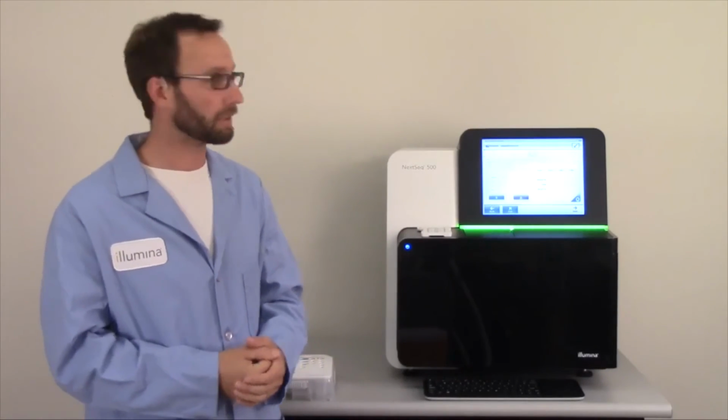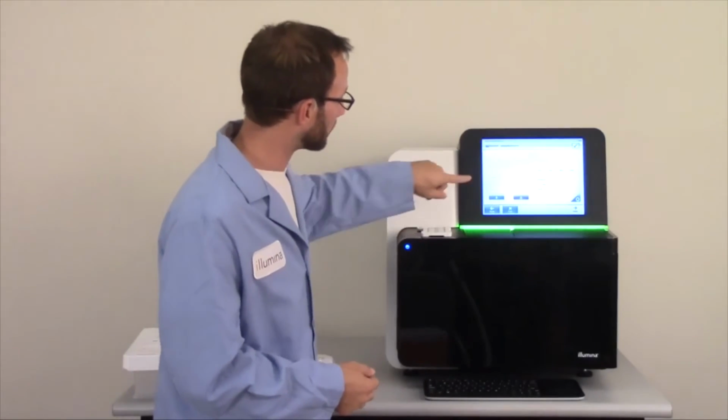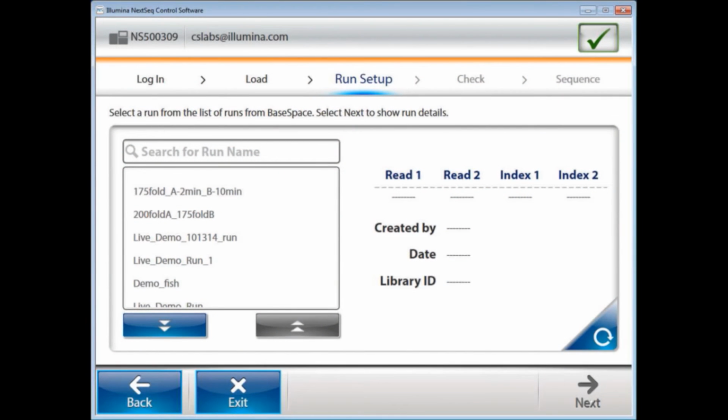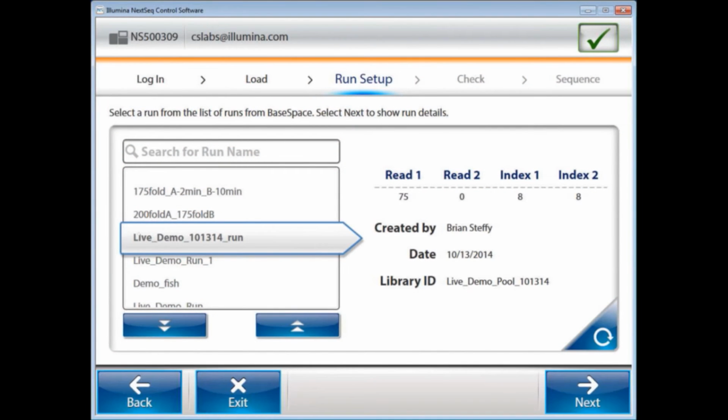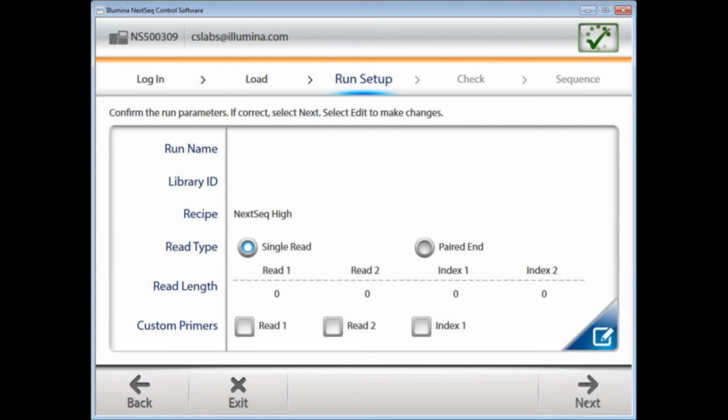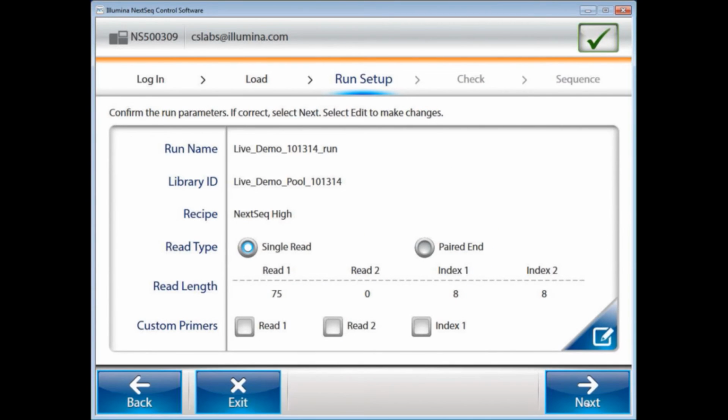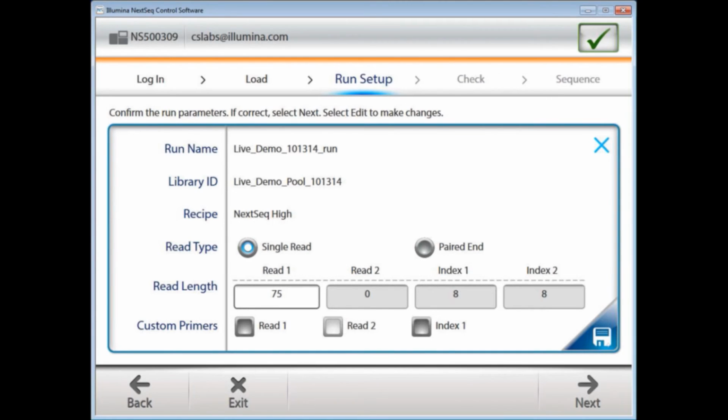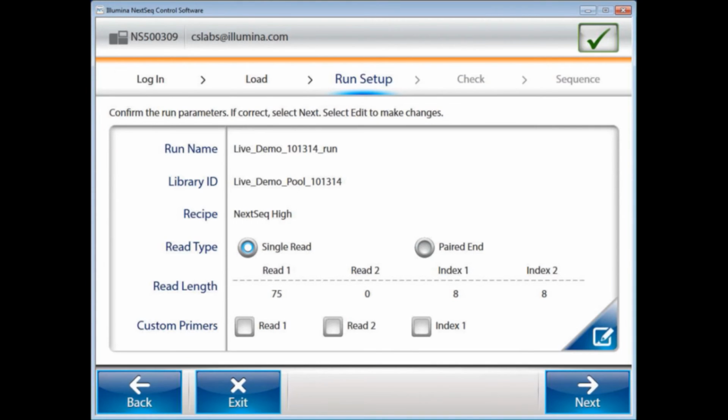The system is now going to ask you which run you would like to set up. Now, we have many runs within the queue. I'm just going to select one of these live demo runs and hit the next button. Once I've hit the next button, I'm going to review my run. If I need to edit, I'm going to push the edit button and make any changes that I need to make, and then click the save button. Once the run is set up the way that I'd like it to be, I push the next button.